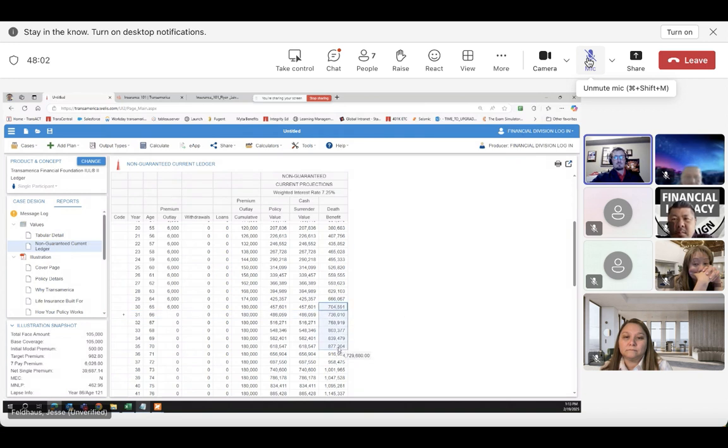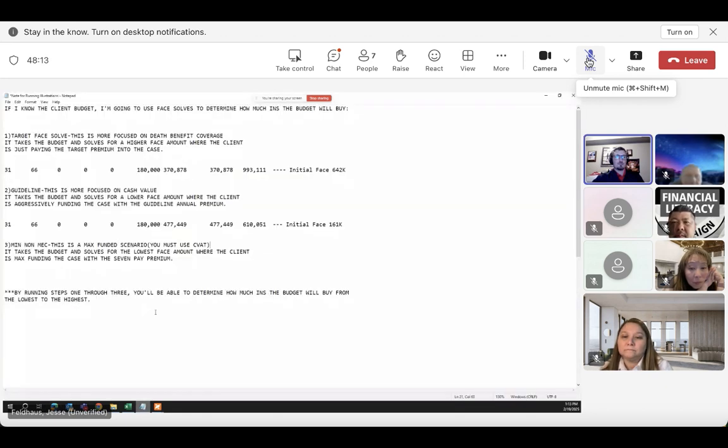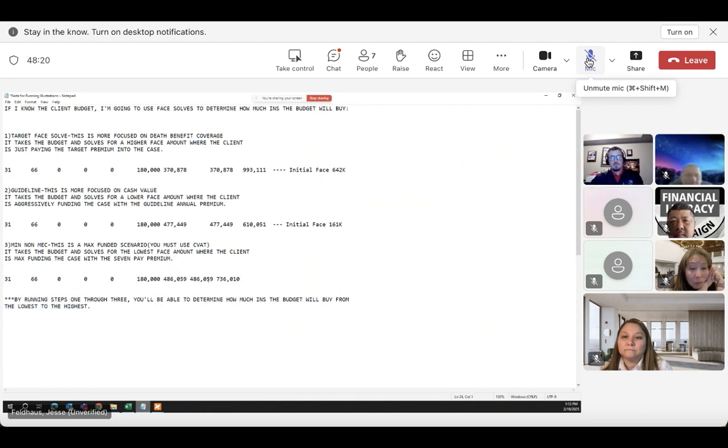And because we're max funding, we aren't even able to level off until we start taking loans. It's just going to continue to grow because we've max funded this out. But we go back to our note with age 66. We paste it in. Now, this one started at 105.